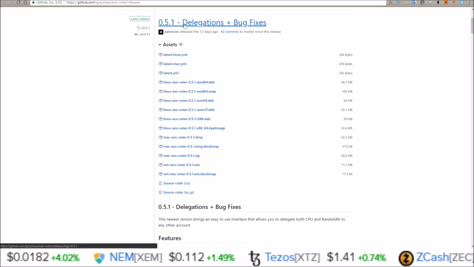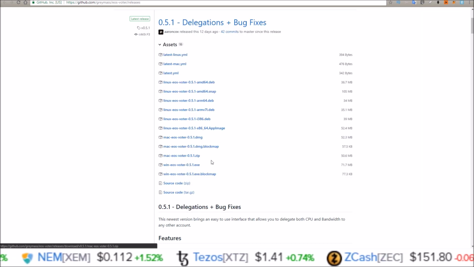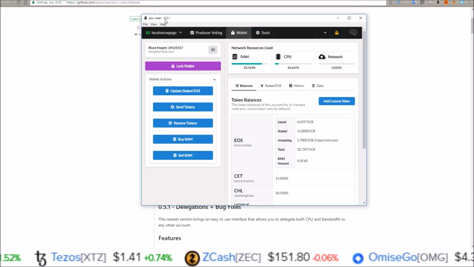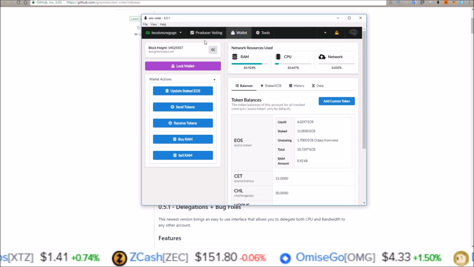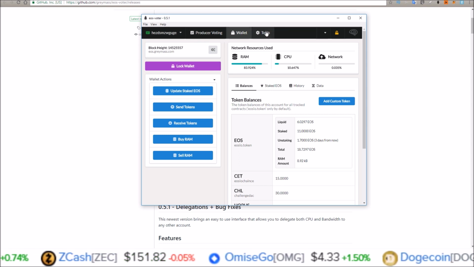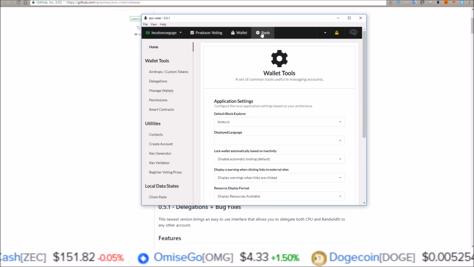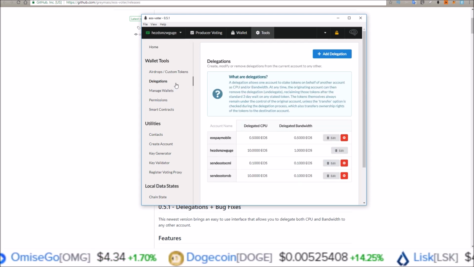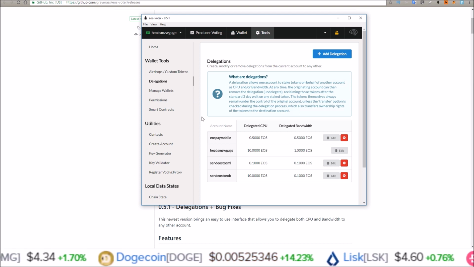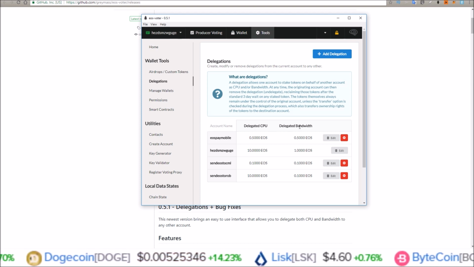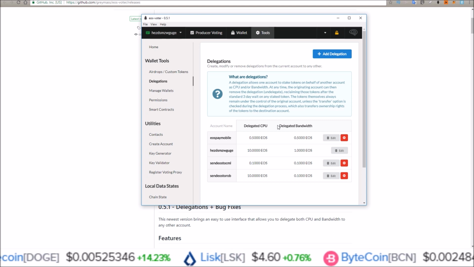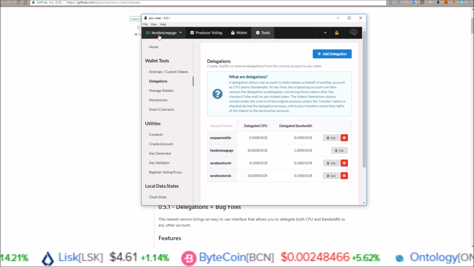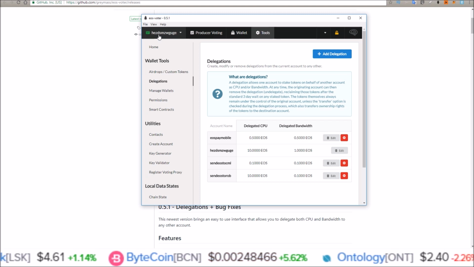The big feature added, like I said, is delegations. So where do you find that in the 0.5.1 release of the EOS voter Greymass wallet? It is in the tools section here. So you just click on tools and come down to delegations. And this is a really nice feature where you can delegate CPU and bandwidth to different accounts from the account you have connected, or one of the accounts you have connected to your Greymass EOS wallet.